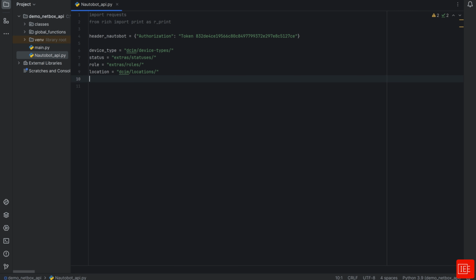And then I am going to create another variable called platform. And in here is going to be DCIM/platforms. And finally, I'm going to create a variable called rack. And that is also going to be DCIM/racks.